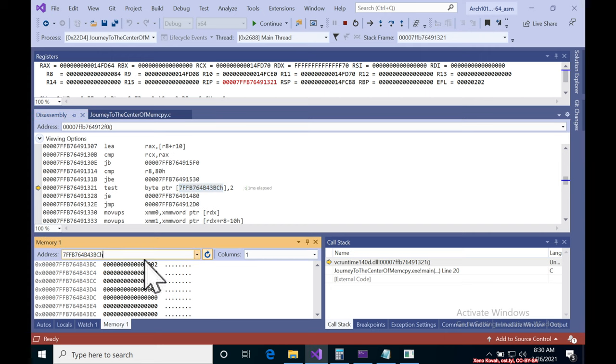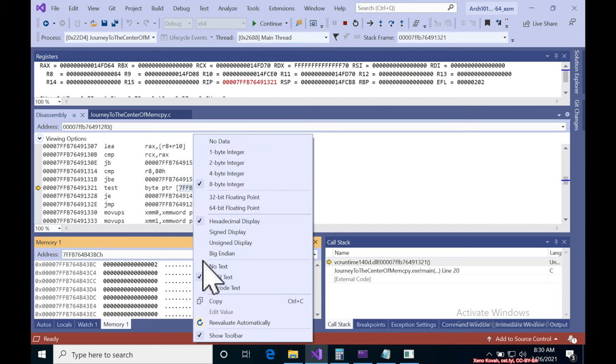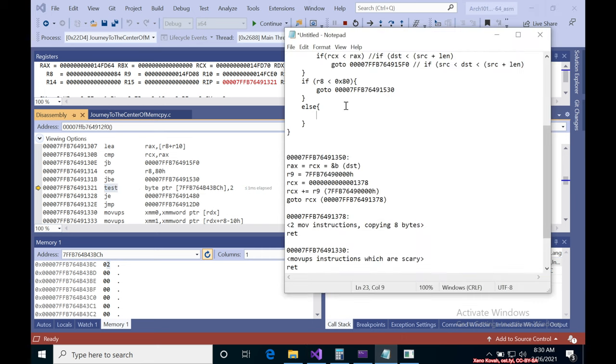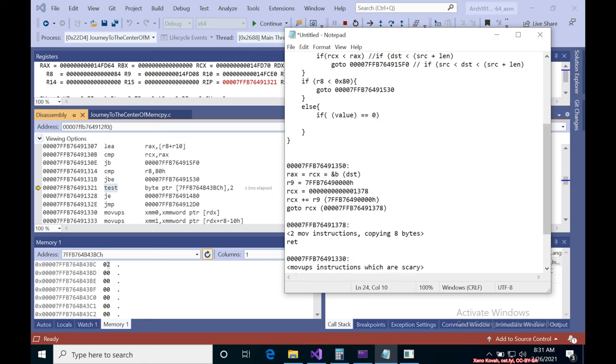Well, let's check what's at that byte pointer, paste that in, and it looks like the memory at that address is actually 2, and it's a byte pointer, so we may as well display it one byte at a time. So it's going to pluck memory out of that value, and it's going to test it against 2. Now test, we said, is an AND instruction that throws away the results. So the way we might interpret this, and there's a jump equal immediately after. So it's an AND with a jump equal. So if some value equals 0, then it's going to take the jump.